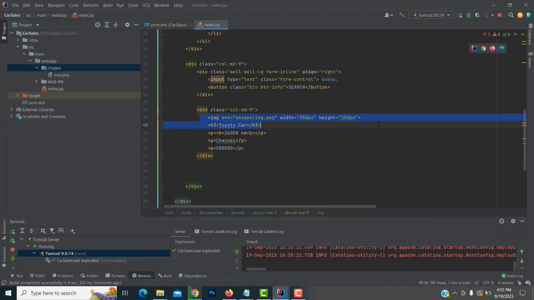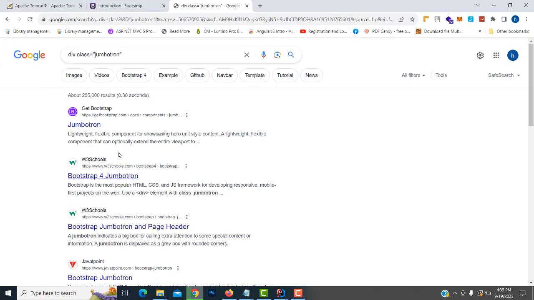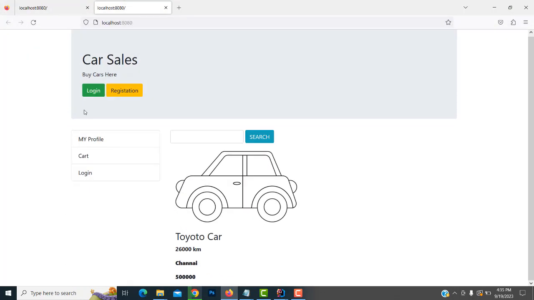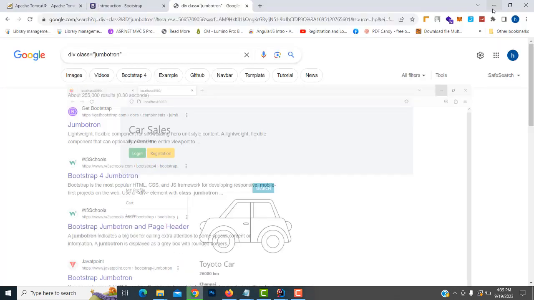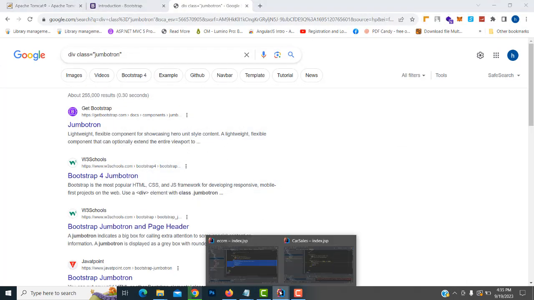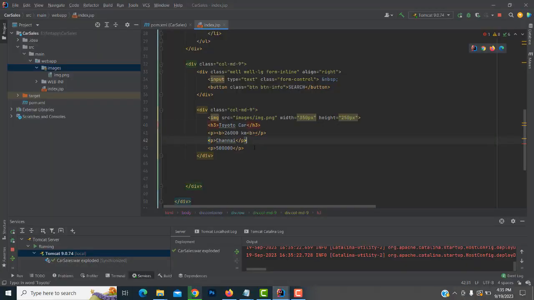Now after the images, you have a text, an h3 tag. This is the heading. You write the heading Toyota car. This is the kilometer of the car. This is a car selling website. This is the city where the car is available. This is the price of the car. All these details we have to put here, right?